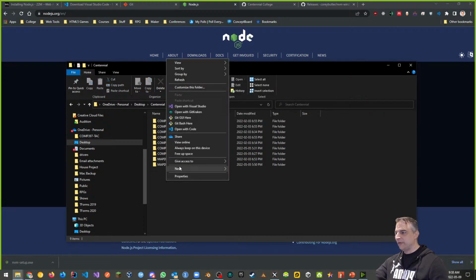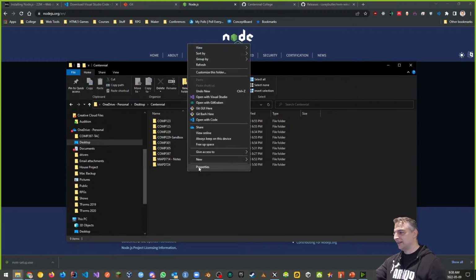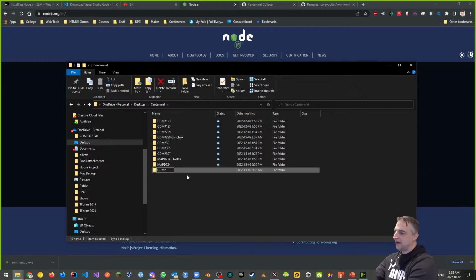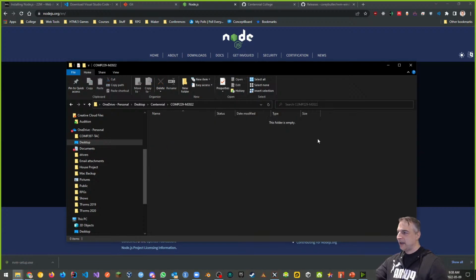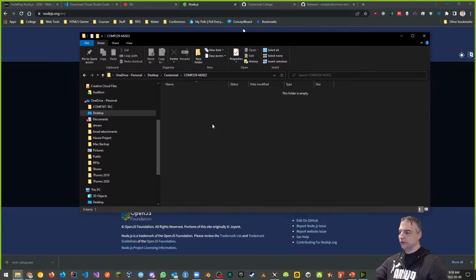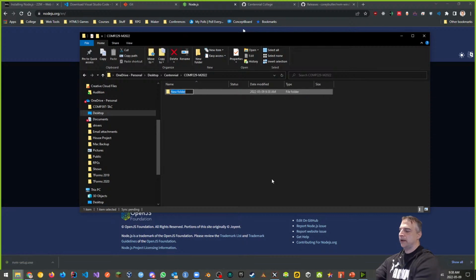So for me, I'm just going to make a brand new folder on the desktop. I'm going to call it COMP229, and it's going to be M2022. That's where mine is going to be. Let's refresh again. And inside there, I'm going to make a brand new folder for today, which is going to be for you guys, week 1. Please use this naming convention like I have.